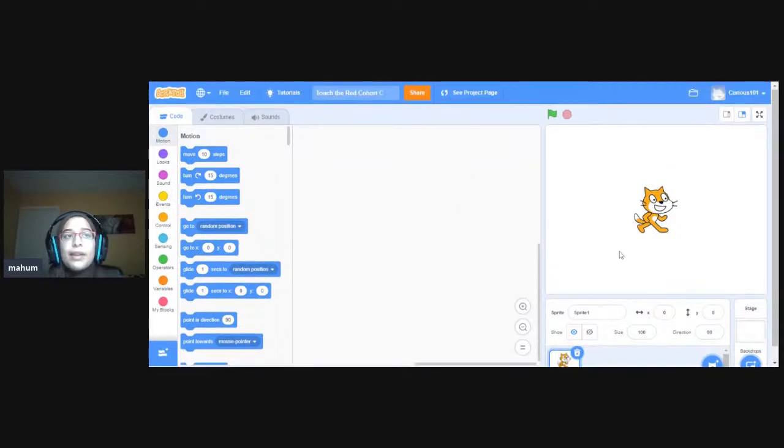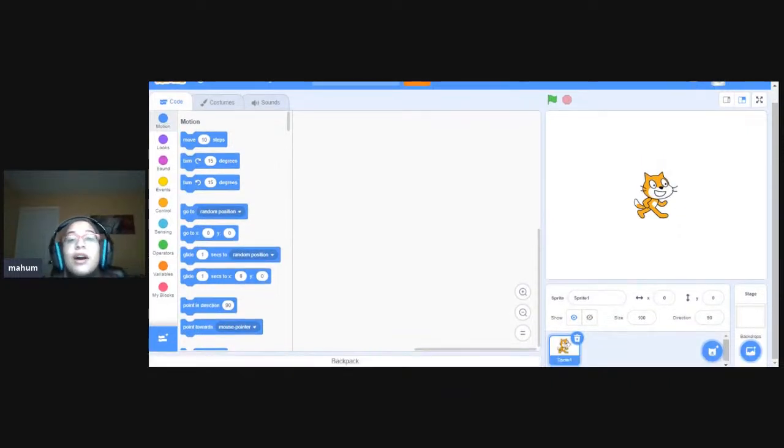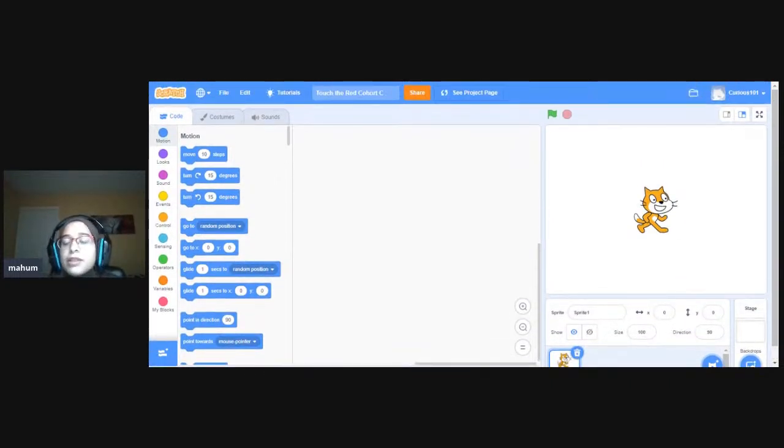So in the game Touch the Red, we have two balls, two distinct colors of balls, and we can see that they're rolling around. That's the gist of it, right? So we don't need a cat.